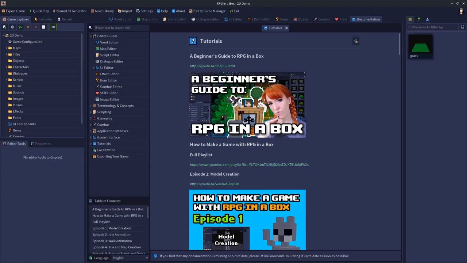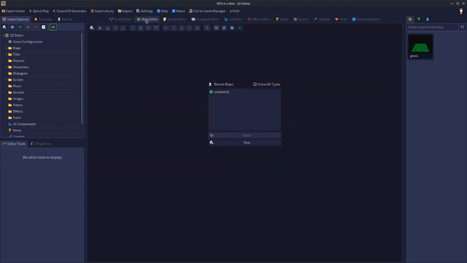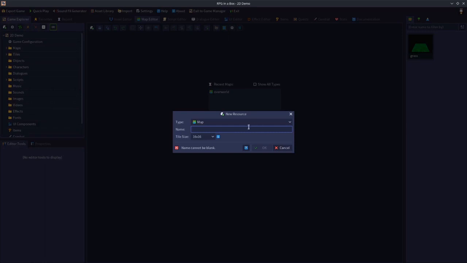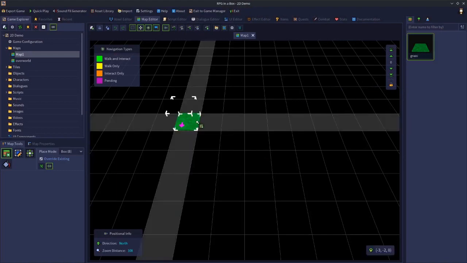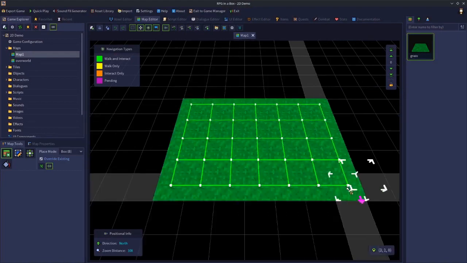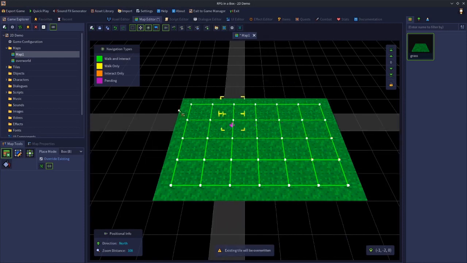Okay. So the first thing we'll do is we'll create a map, which we'll just call map 1. And what we'll do is we'll just quickly put this grass tile down just so we've got something to reference.